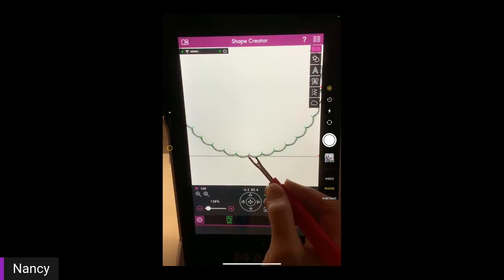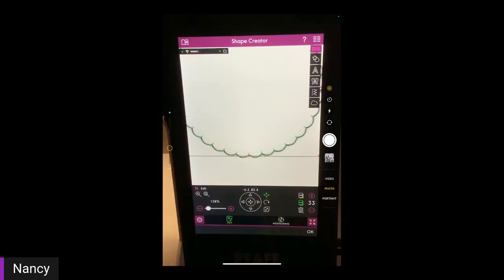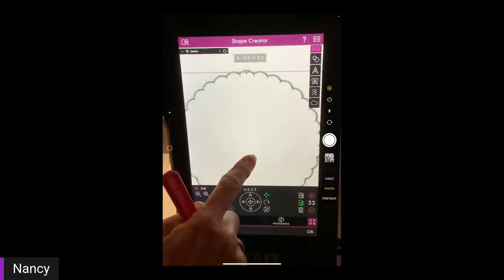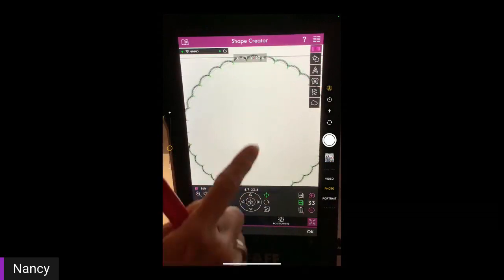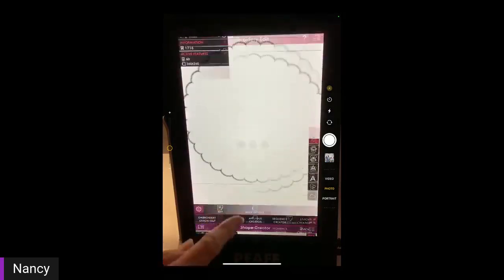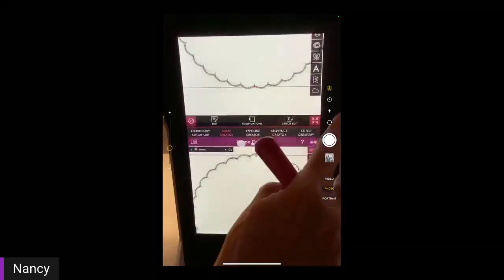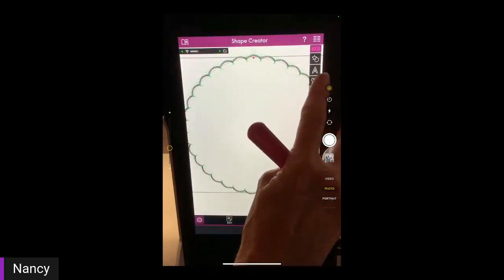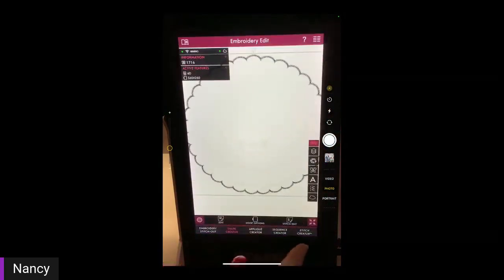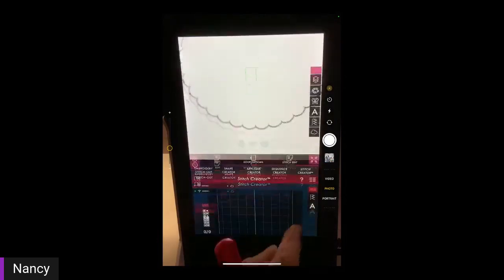You can take a look at how the stitch stitches out, and this is not a really good example. So let me give you a better example. It's easier to see, and I'm not being very clear here. Let's say okay to that. And let's get another circle. Or actually, I'm going to just pull up Stitch Creator so we can look at a stitch.